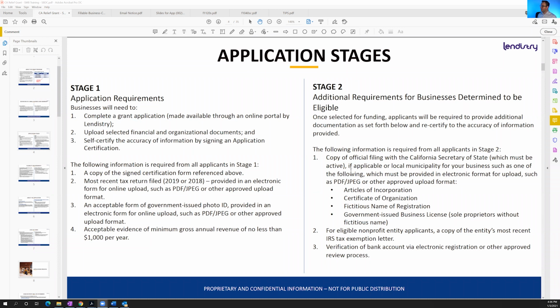A copy of official filing with the Secretary of State, which must be active, if applicable, or local municipality or business, such as one of the following, which must be provided in electronic format for upload. So basically the copy of the official filing with the Secretary of State: articles of incorporation, certificate of organization, fictitious name registration, government issued business license. It seems to me like submitting multiple of these documents, if you have them, is a good idea. Make sure you have a clear PDF as well to submit.